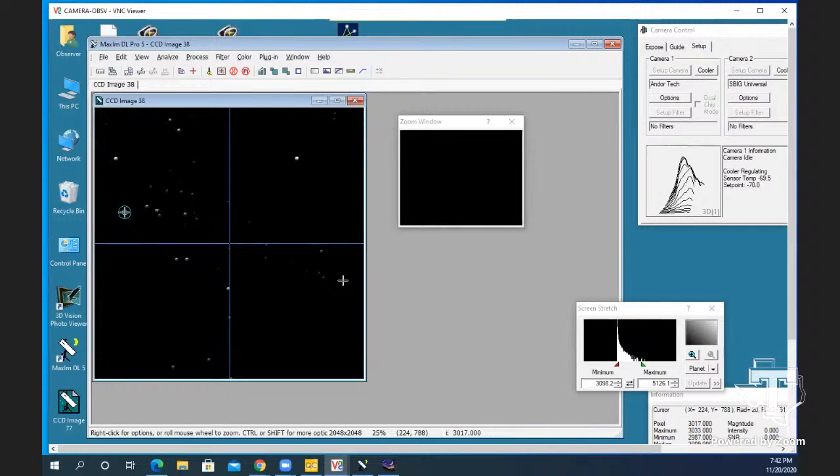So I'm still not yet focused on the globular cluster. Here I'm going to try and do that. I also need to recenter it. A little bit better here. Let's see if I can bring it into the center here. 280, 312.